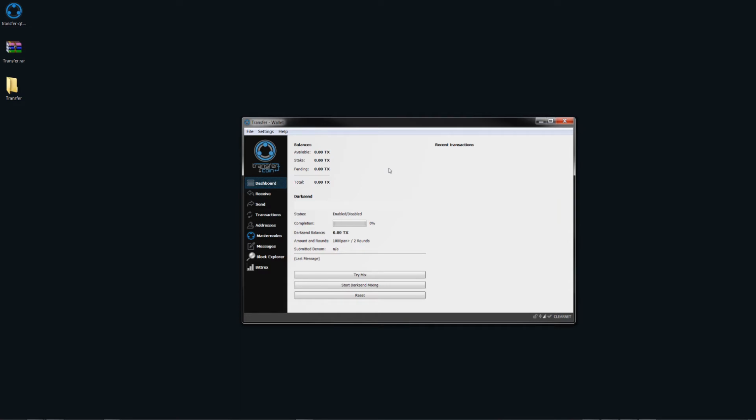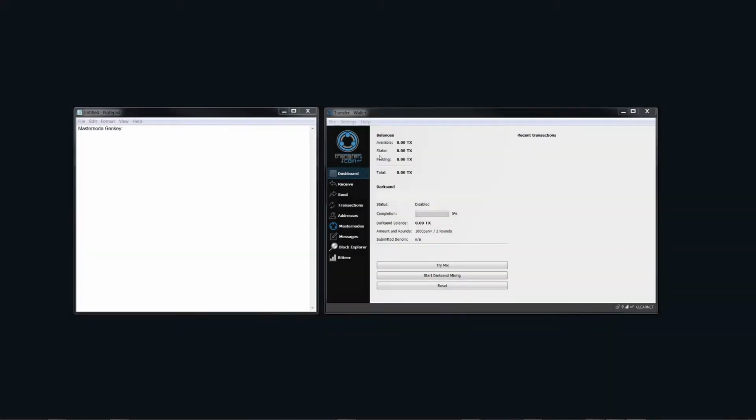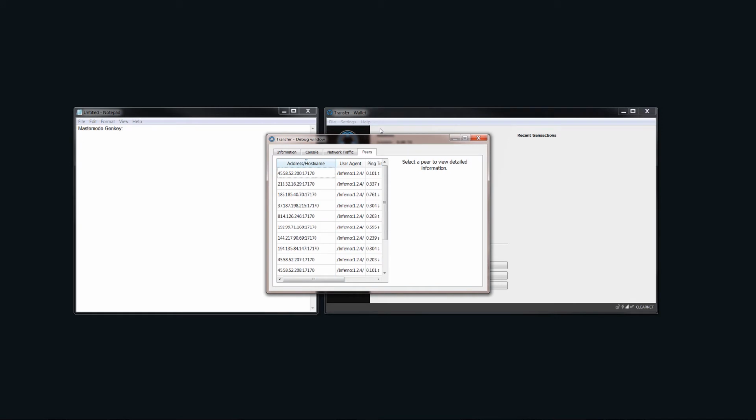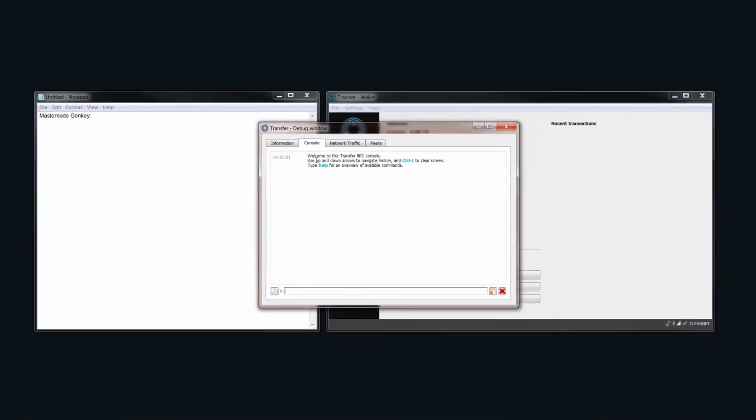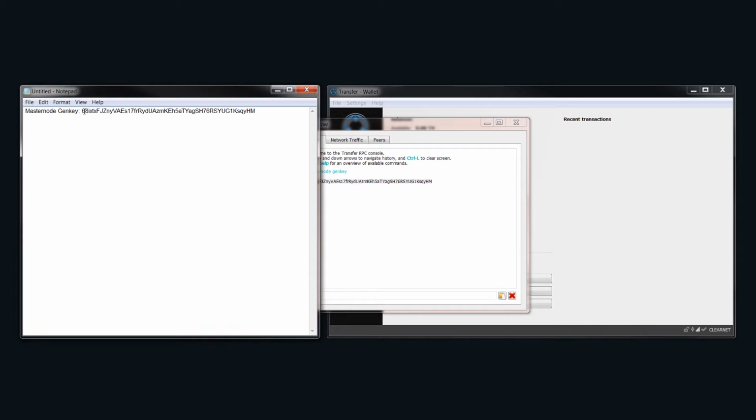In the next step, we're going to look at creating the address we need for the Masternode. The first thing we need to do is come up to the Help tab, then Debug Window, then Console. In here, we type masternode genkey and hit Enter. Then double click on this, copy it, and paste it into our notepad.